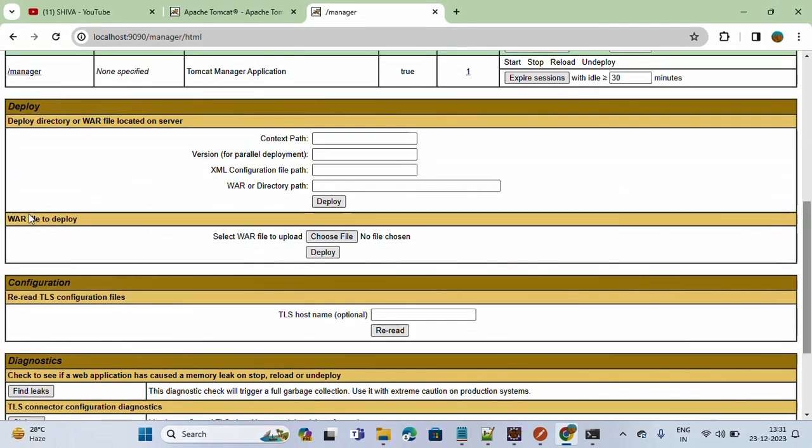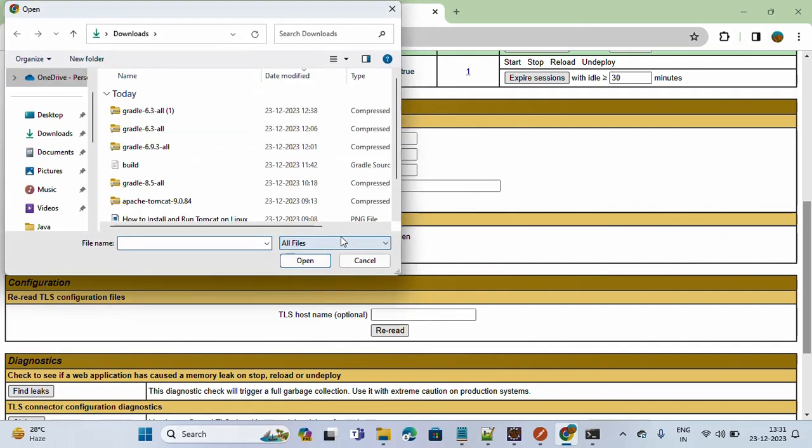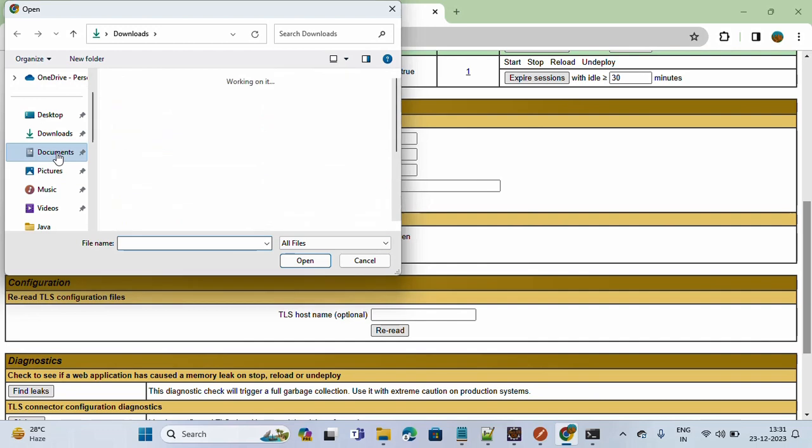So here you can see deploy file, war file to deploy. In the previous approach, we just copied the war file and pasted it in the webapps folder directly. But now we are going to deploy the war file by using the Tomcat homepage. Here you can find the option, select war file to upload. Select the war file. Where is our war file?